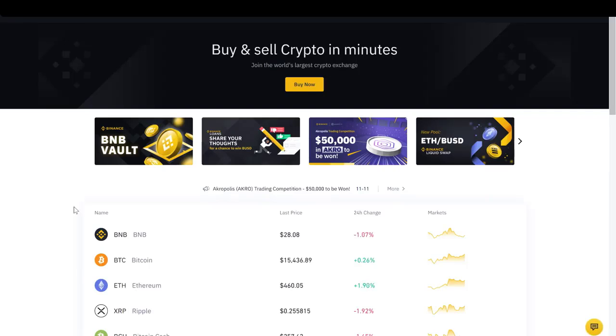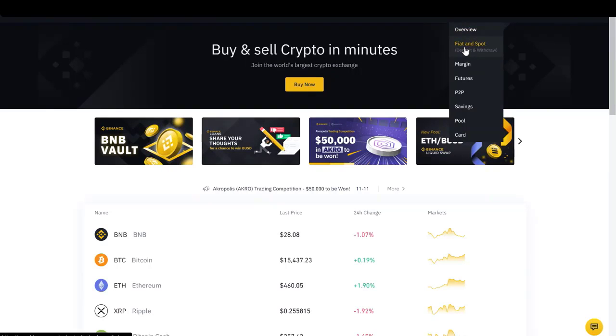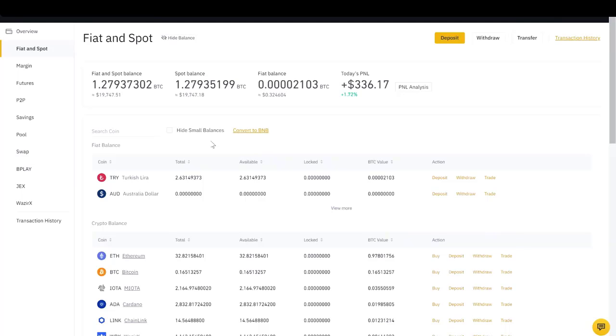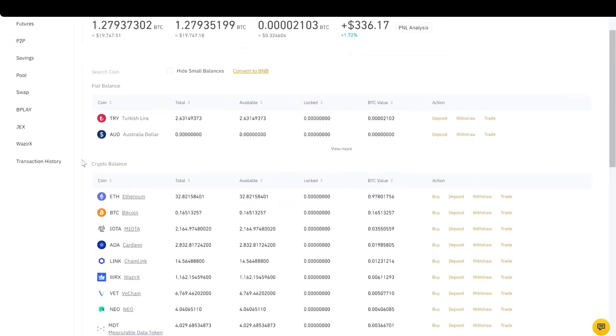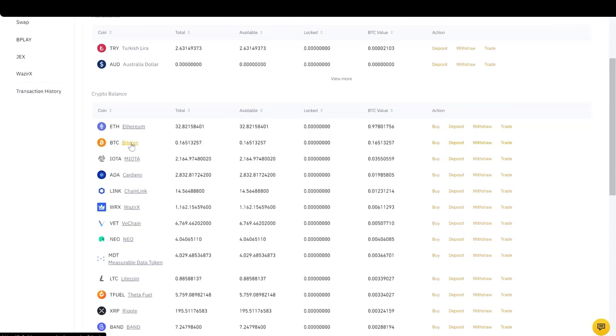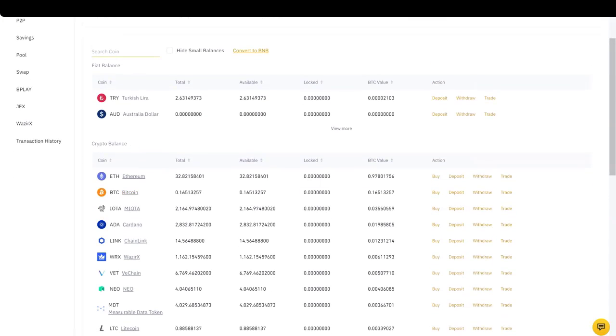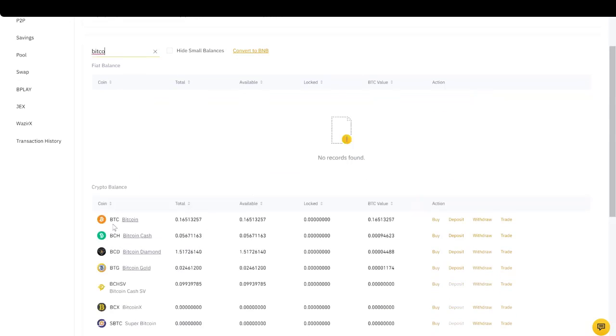There are some options, I will show you that. So the first thing will be that you go into your wallet and click here on fiat and spot wallet. Here you have an overview of all your crypto balances and all your fiat balances. And what we want to do is buy some Bitcoin. So I just search for Bitcoin. You can also use this search bar here and type in Bitcoin. And if you found the Bitcoin, you just go here on buy.